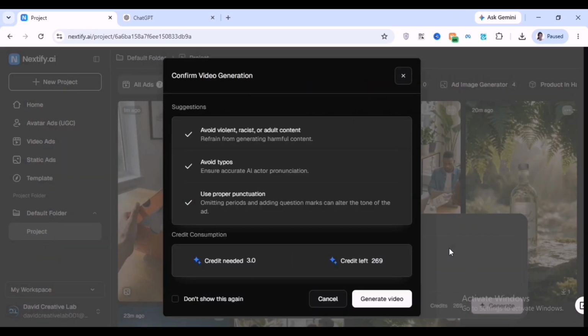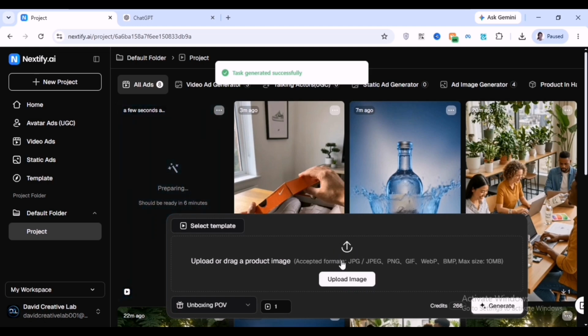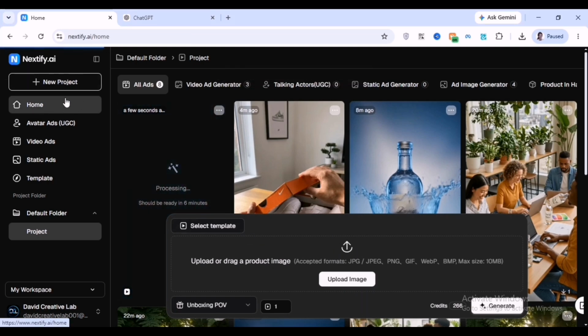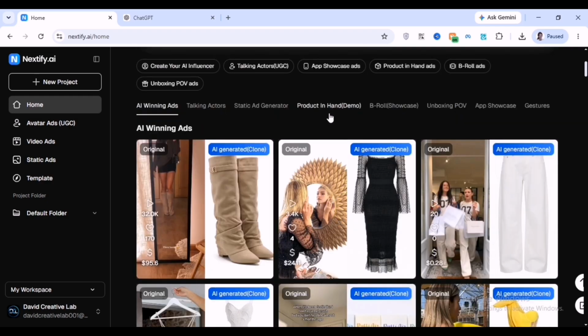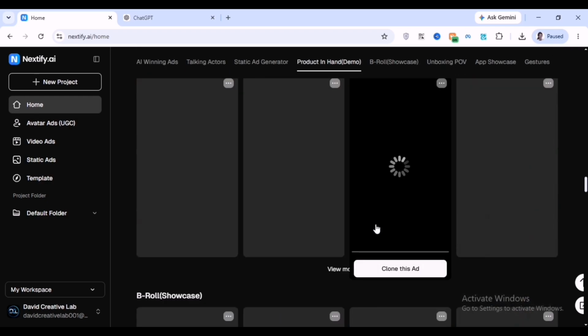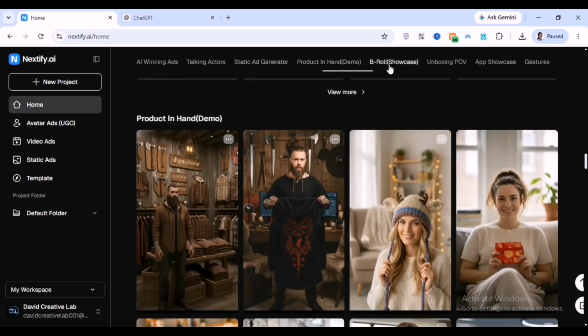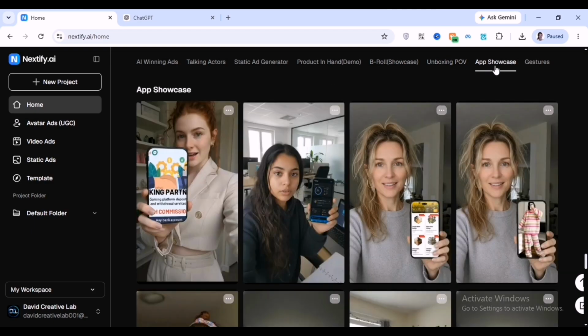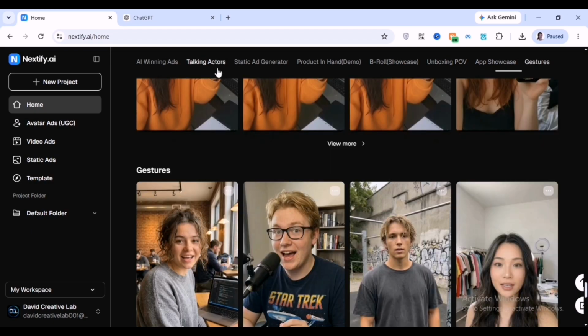Then you click on generate. This one just consumes 3 credits. In a few minutes, it will also be ready. So that is how to create this. You can explore this tool and see all the beautiful things you can do right here. It's very simple and very easy to use, and I'm very sure this is going to help you.